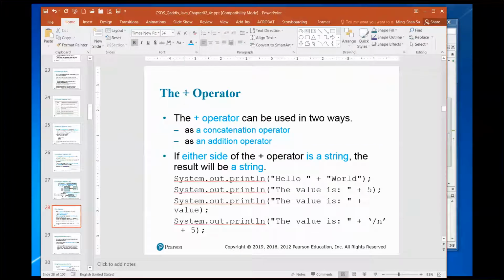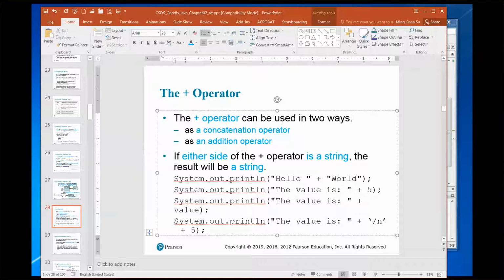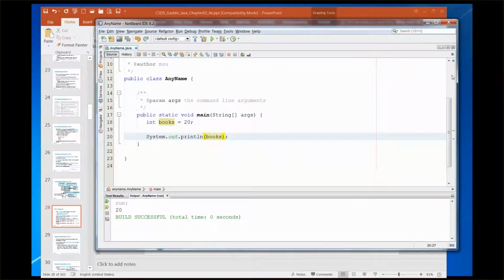The addition operator can be used in two ways. It can be used as a concatenation operator, concatenating two operands to generate a string, or it can be treated as an addition operator. So if either side of the addition operator, or plus operator, is a string, the result will be a string. So let's try this one.